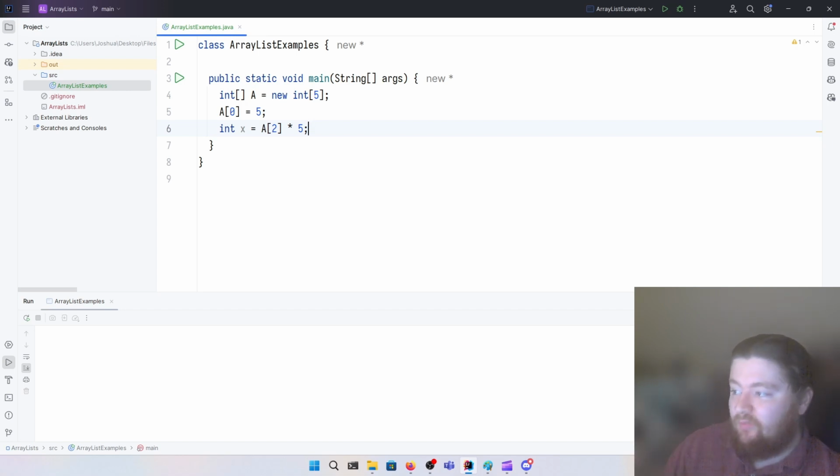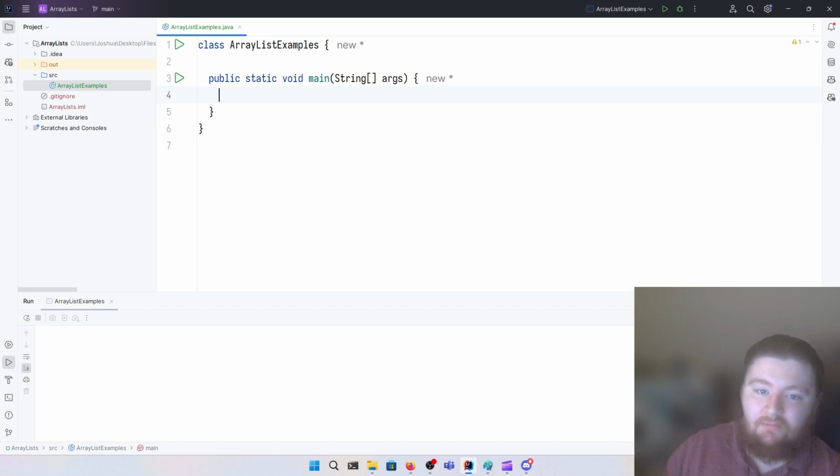But that's really it. We can't add anything dynamically. We can't remove anything dynamically. We can only set elements, and then that's pretty much it. Array lists are much more powerful. So how do we create an array list?